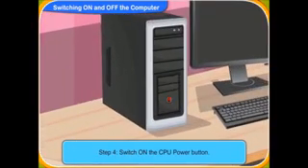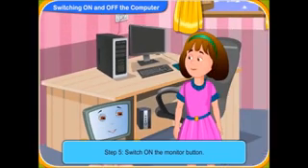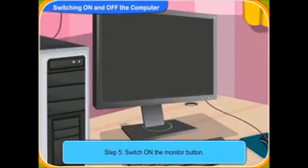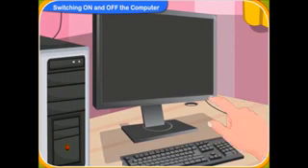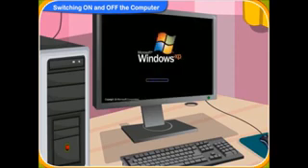Now, switch on the CPU power button. Yes, I have pressed the power button on the CPU. I can hear a faint noise inside the box. It is the CPU starting up. Now, switch on the monitor button. Yes, I have switched it on. A green light is glowing, but nothing has appeared on the screen. Relax, Rini. It may take some time to show the main screen as the system is booting up.